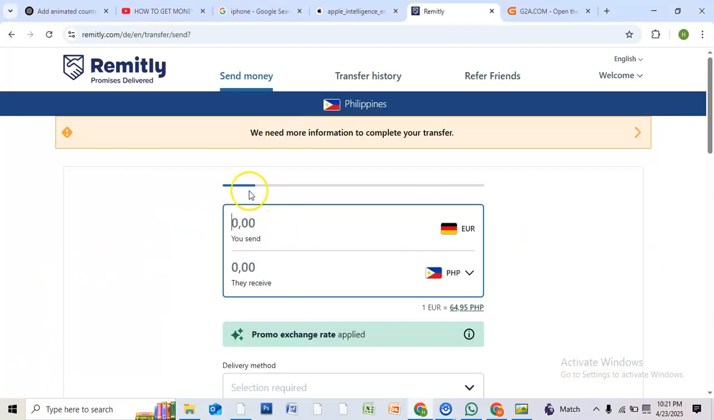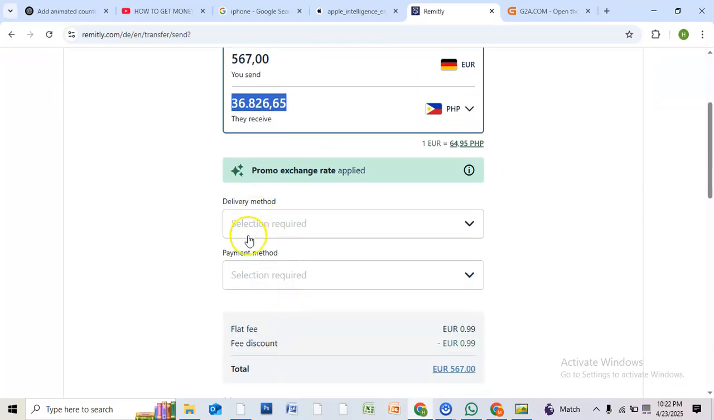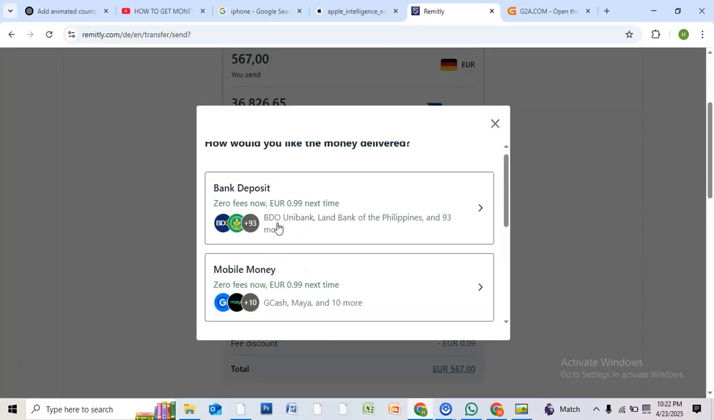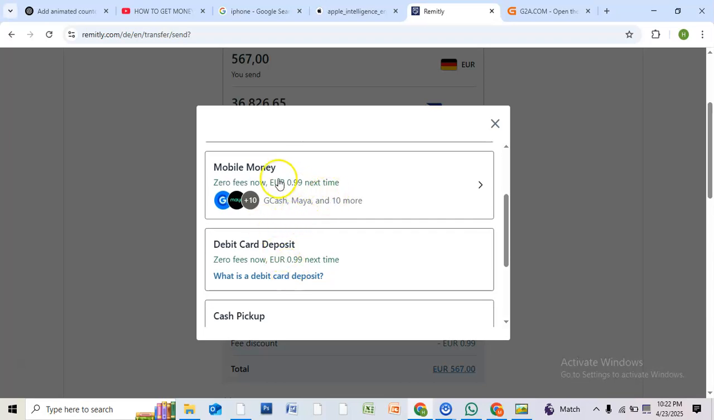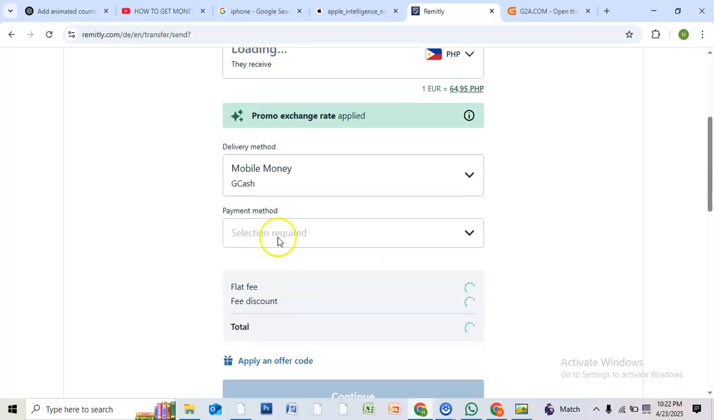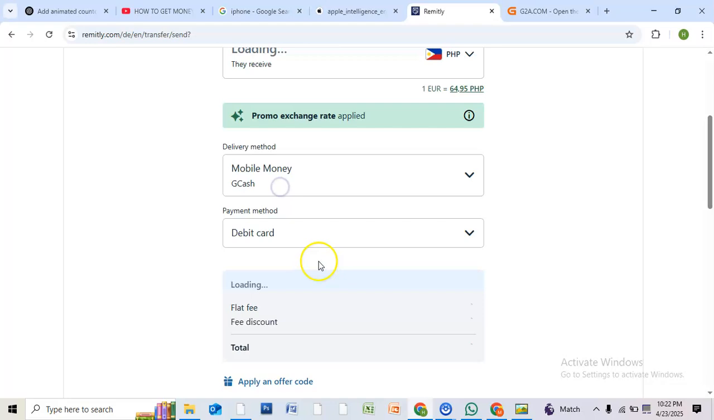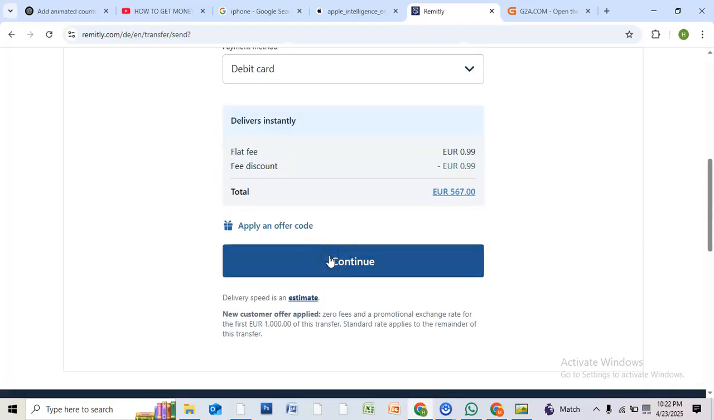Now enter the amount, how much you want to send. Then here you will see the exact amount of what your recipient will get, and then select a delivery method. We will send to GCash, so we have to select mobile money from here and select GCash from here. Now select your payment method, then select continue.